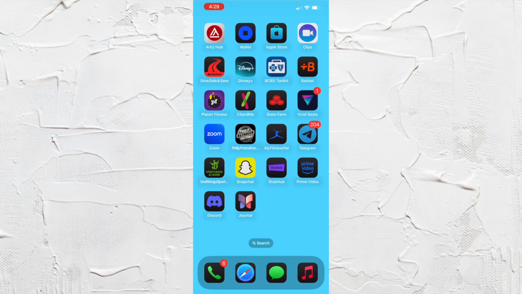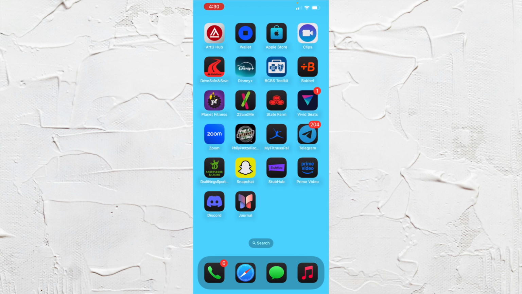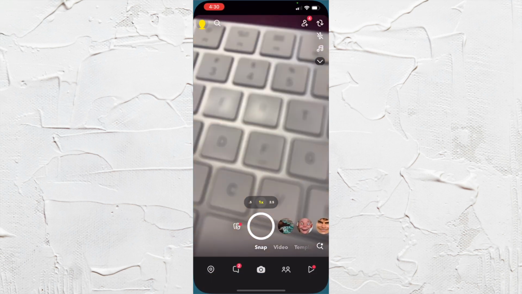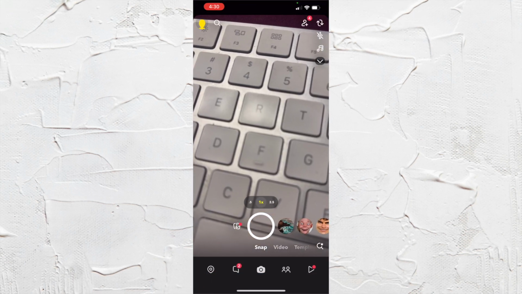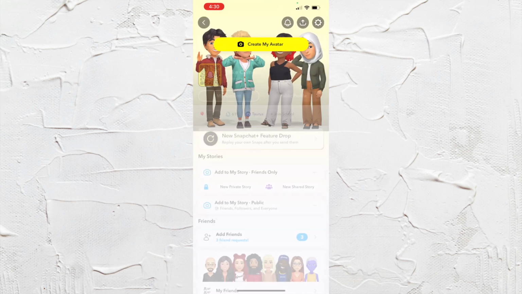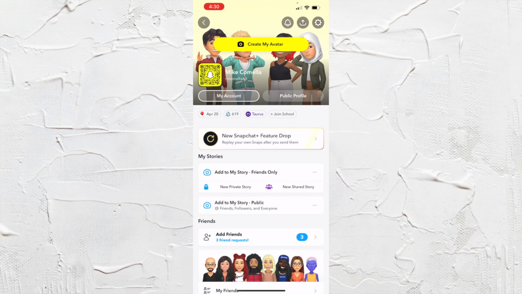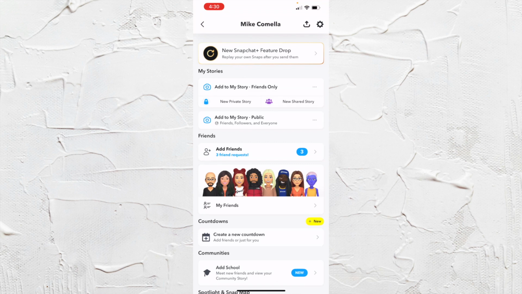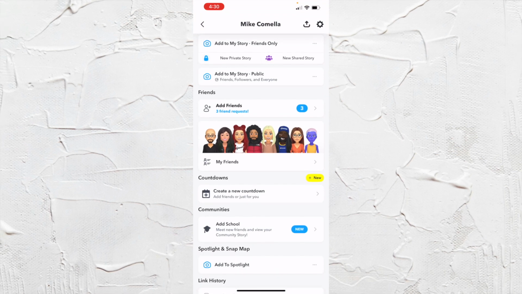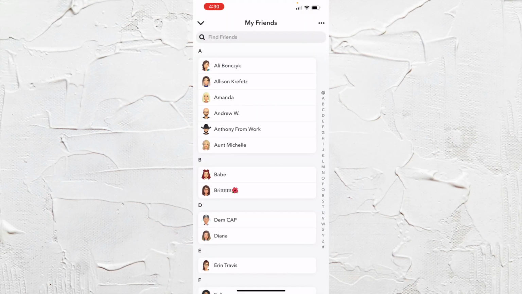In this video, I'm going to show you how to delete Snapchat friends. So really quickly, what you want to do is go to your Snapchat and go to your profile picture at the top left. And then from here, what you want to do is just scroll down to where you see the section where it says My Friends, and go ahead and click My Friends.